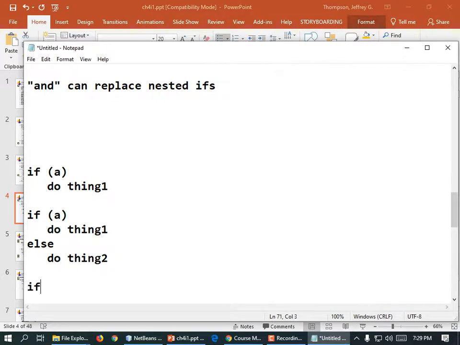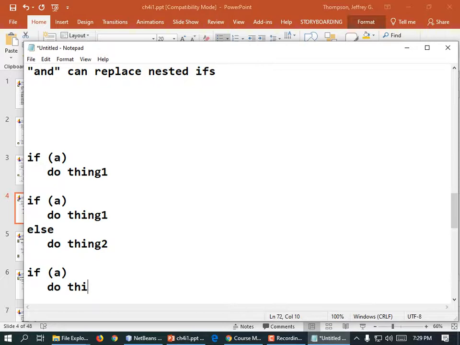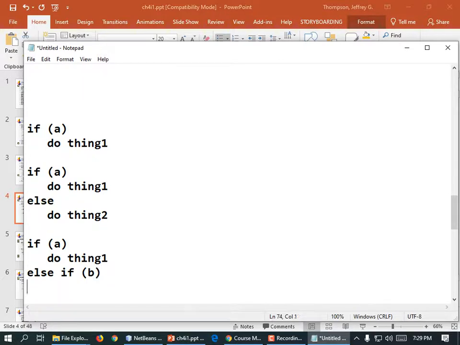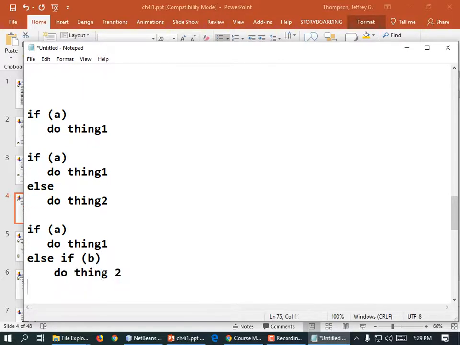That's the second form. If A, do thing 1, else, you Python users are familiar with using elif. Well, else if, there's no elif in this language. I like else if better actually. I wish Python did it that way. Else if B, do thing 2, and you can then put as many else ifs as you want. And then if you feel like it, you could throw on a final else if you wanted to. But those are the 3 things you got. You got if, else, and else if.